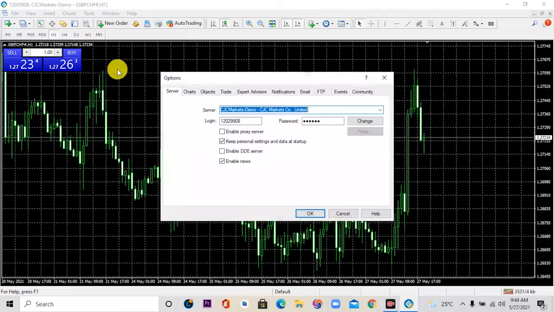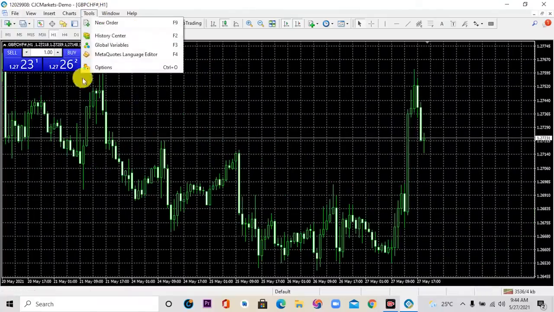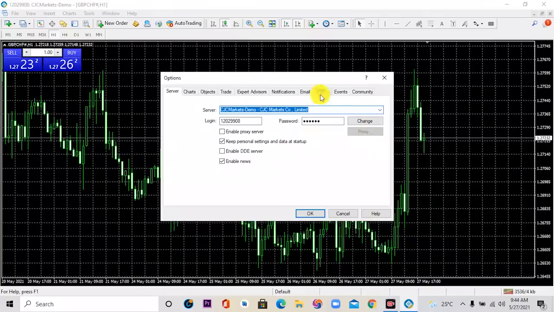Then this one is the option where you can also log in again. For example, if you didn't log in at the very beginning, you come to tools here, option, this is the login server. So you put in the server name, put in the account number, put in the password, and log in.